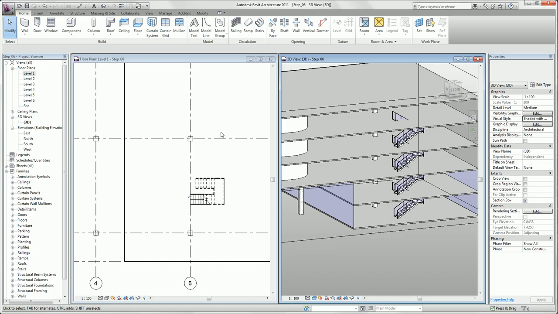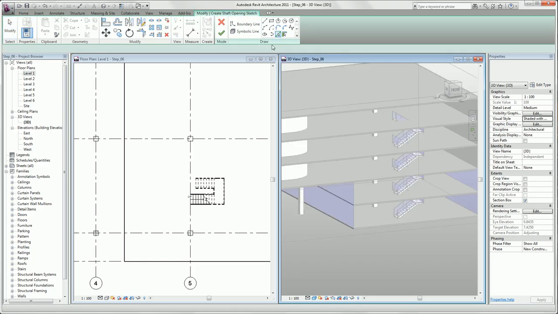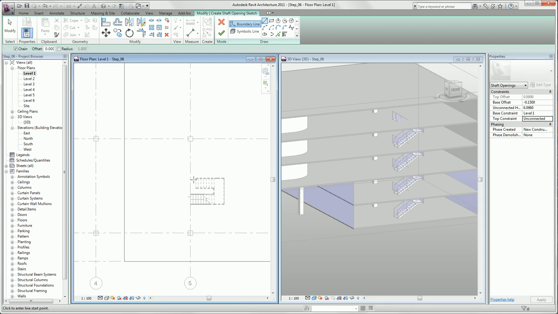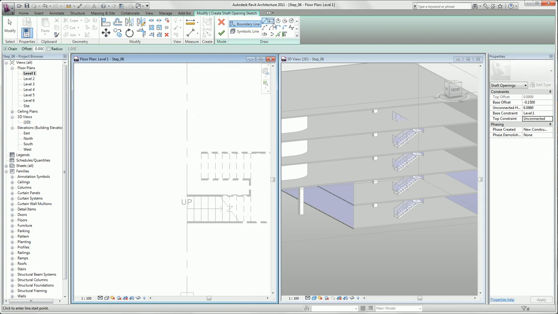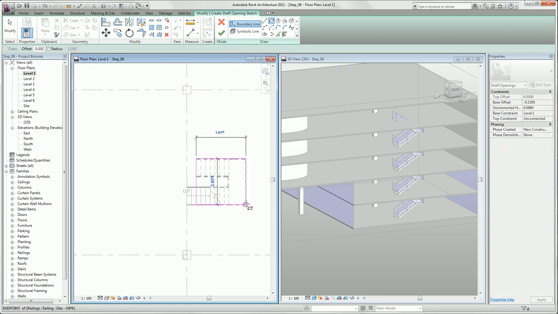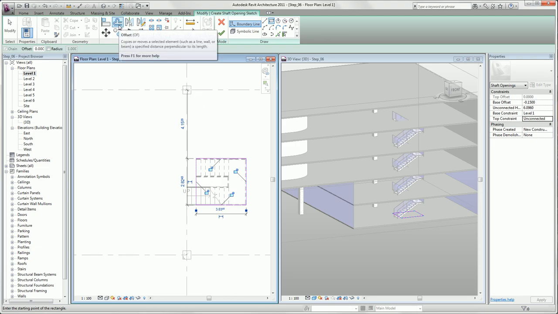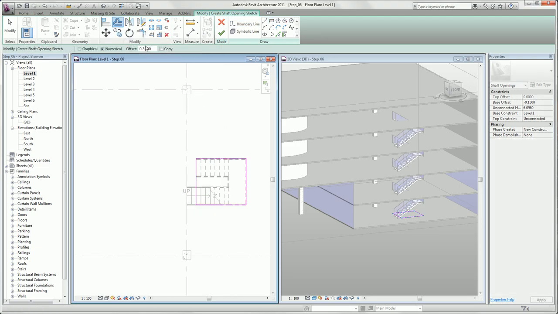So we switch back in our level 1. We select shaft. And now we draw a rectangle. If we're done with that, we're now using the tool Offset. We're putting in here a distance of 0.3 meters. And we check if we have copy marked.